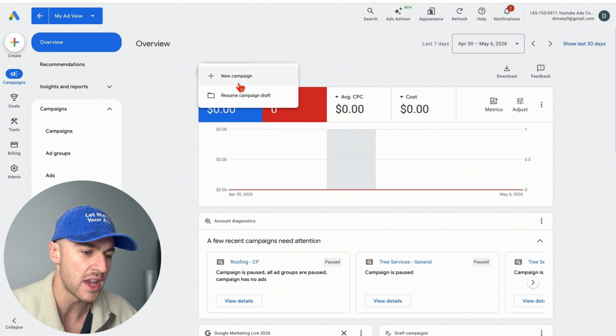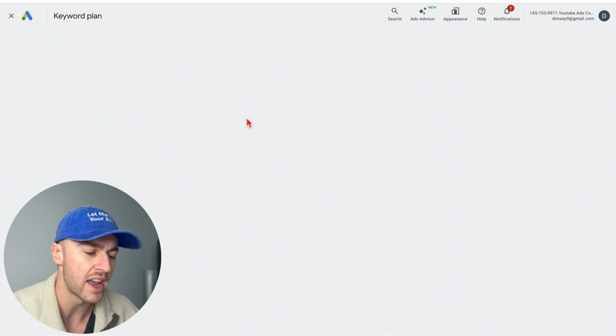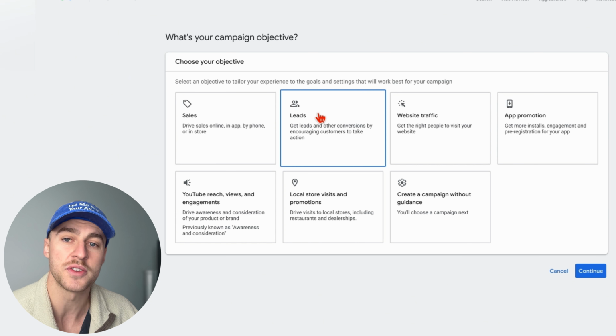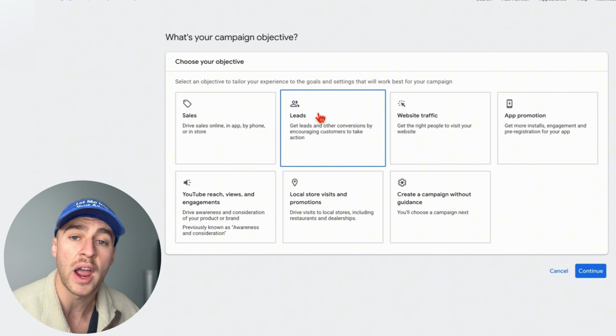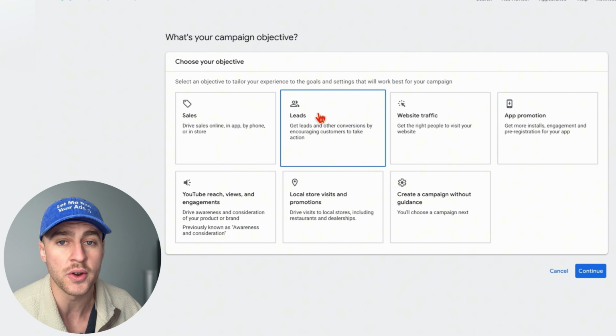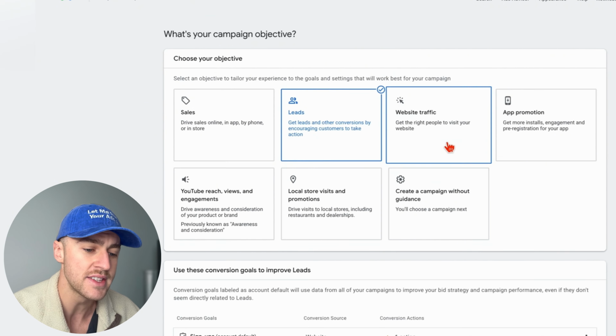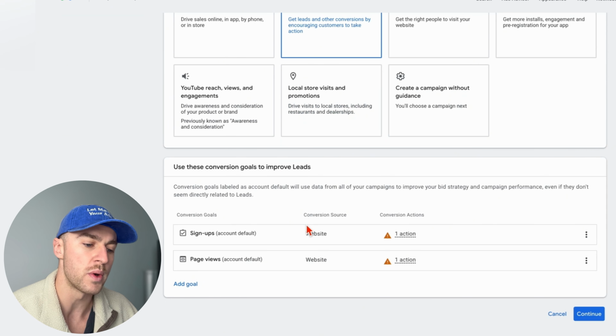So tap on new campaign, tap on it again, and the type of campaign that we're going to build is a leads campaign because we want people to fill out our form on our website, or we want them to call our phone number. So we're going to tap on leads. Now just use the conversion goals that are already here for the moment.